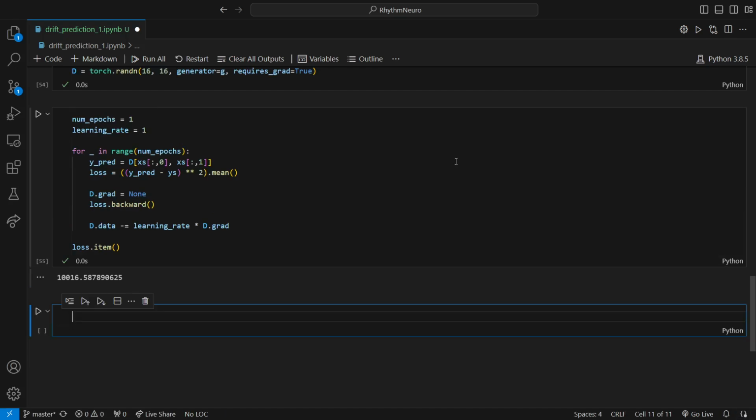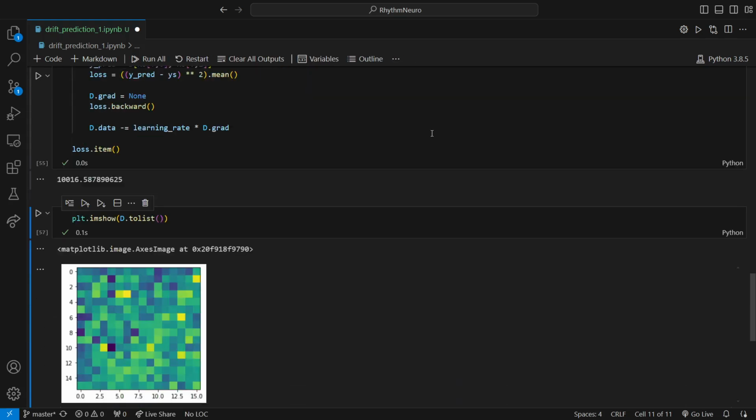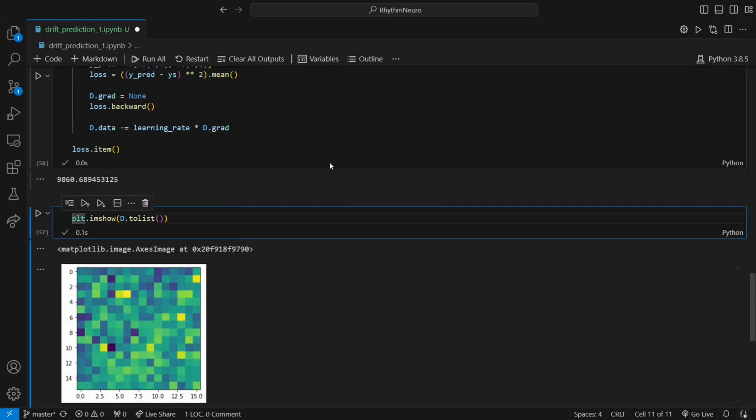So we'll show D, but this doesn't work because D is a tensor and matplotlib doesn't like tensors, so we're going to do toList. Okay. Yeah, so D starts out at noise. And this is like nothing up my sleeves. And then we're going to train it a little bit. And you can already kind of see the diagonal line in there.